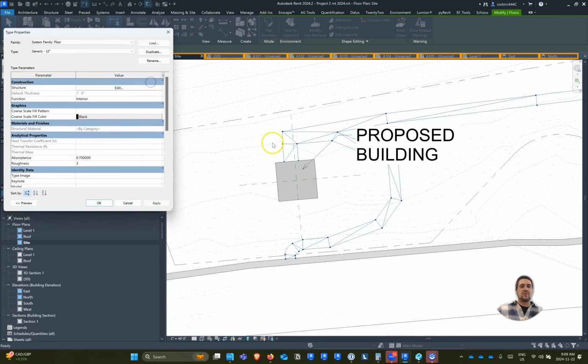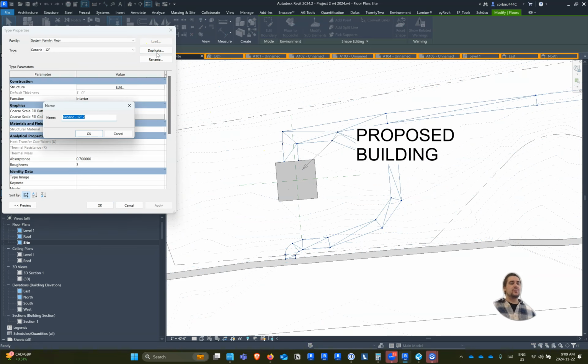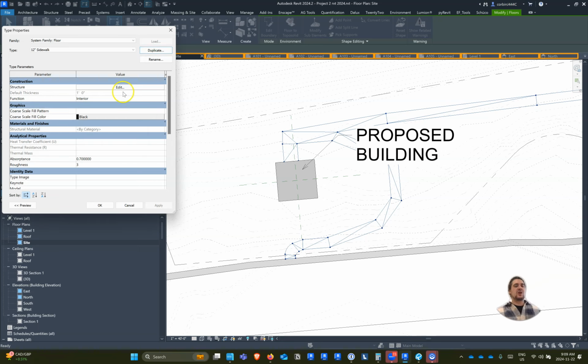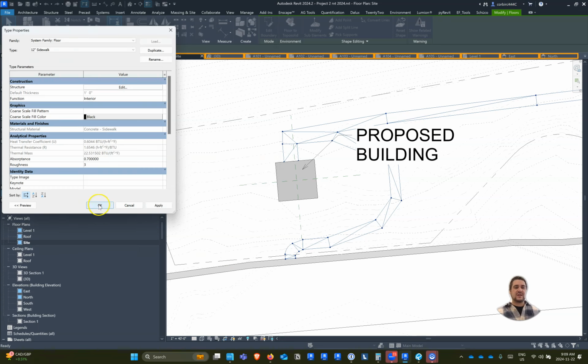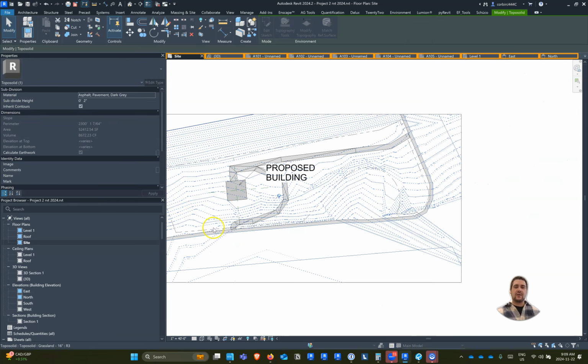So what I'm going to do is go up here and duplicate this. I'm just going to call it 12-inch sidewalk. And we're just going to change our material to be that same concrete sidewalk material. And it should have that same color now in here.